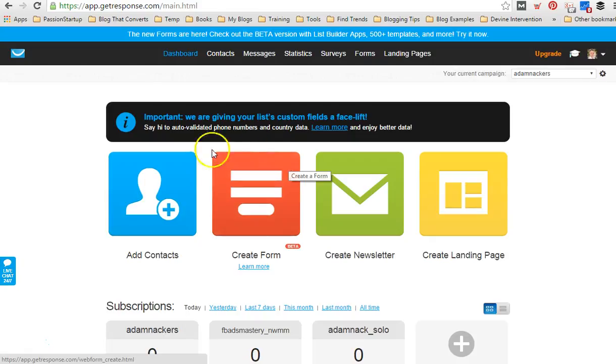Once you have signed up for GetResponse, I believe that in the sign-up process they actually have you create your first campaign. So you might have already created a campaign, in which case I'm going to show you how, number one, you can add a new campaign after you've signed up for your account, and also how you can go about editing an existing campaign. If you're logged in and on the dashboard, you'll see this drop down where it says your current campaign.